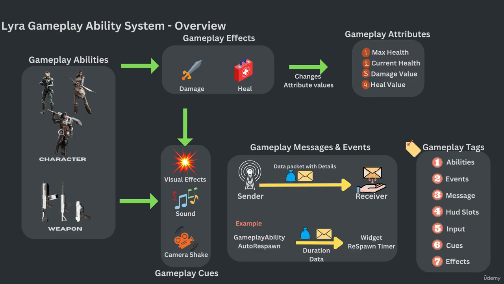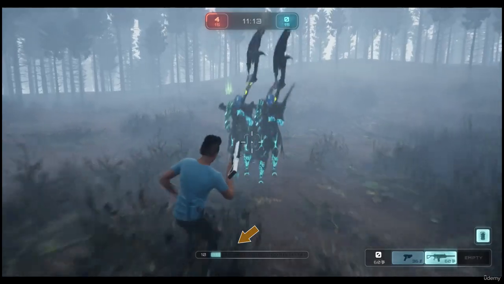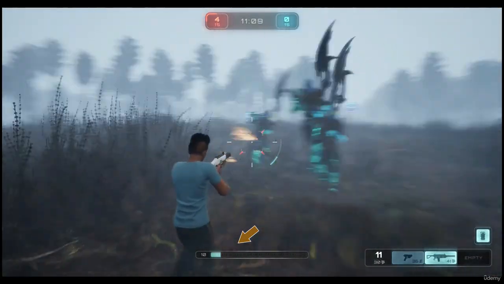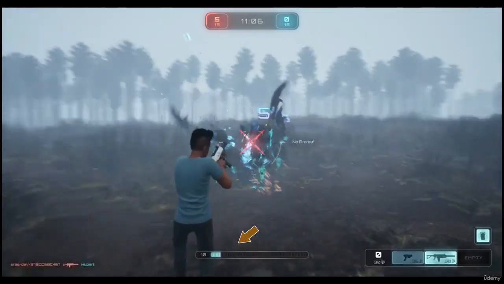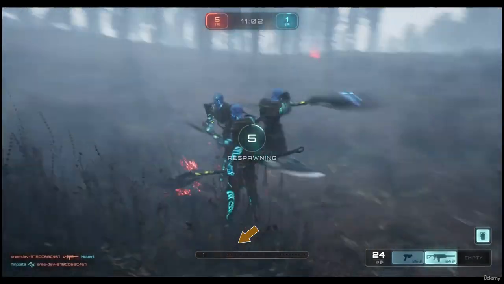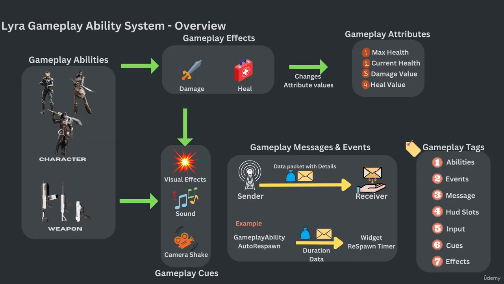Next is the attribute. The attributes are mainly used to store values for different aspects of the character. The character health is a good example for attributes. The health value is used throughout the game for different features. For example, the health bar shown in the screen displays the health attribute value. When the health becomes 0, the character dies.